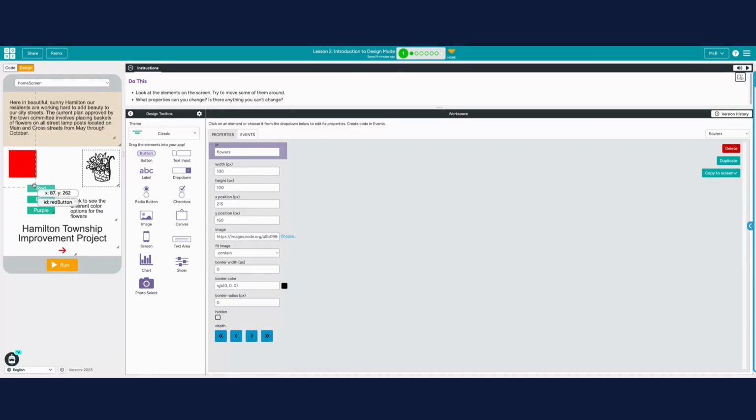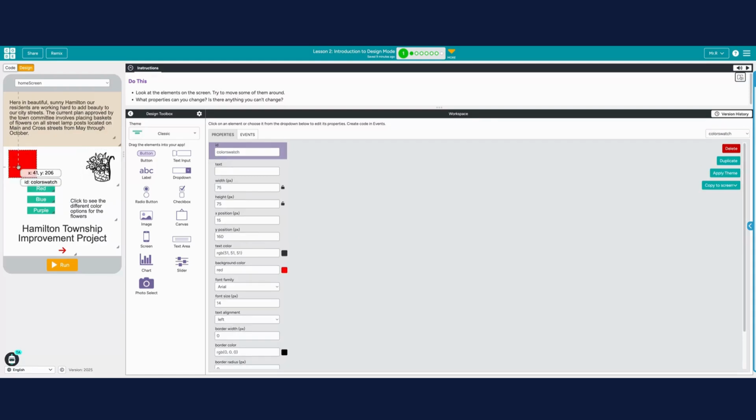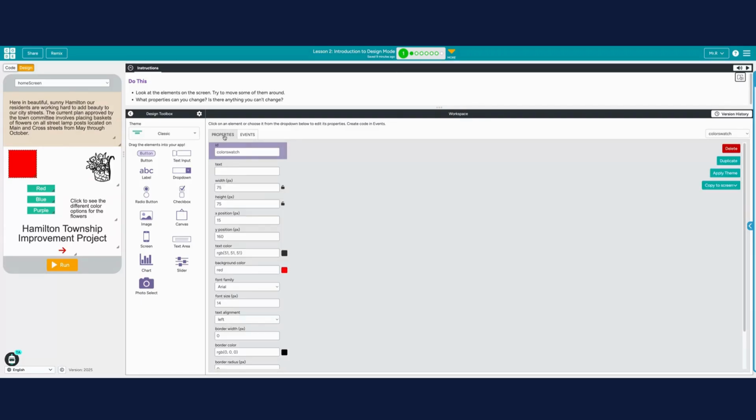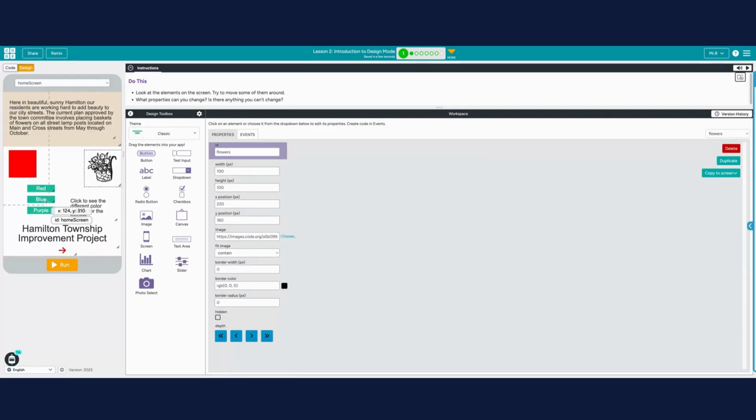When you click on an element, what I want you to do is look at the workspace area, and you're going to see 2 tabs. There's a properties and an events tab. On the properties tab, you're going to see a list of properties. As you click on different elements, you will notice that the properties available to you change.